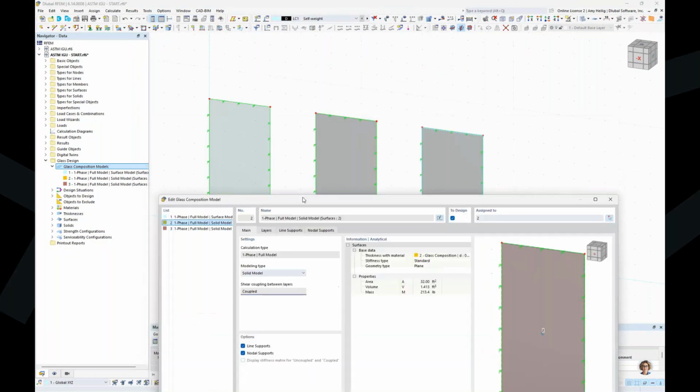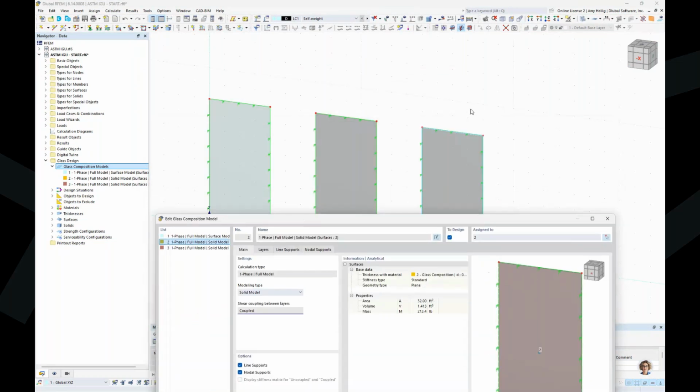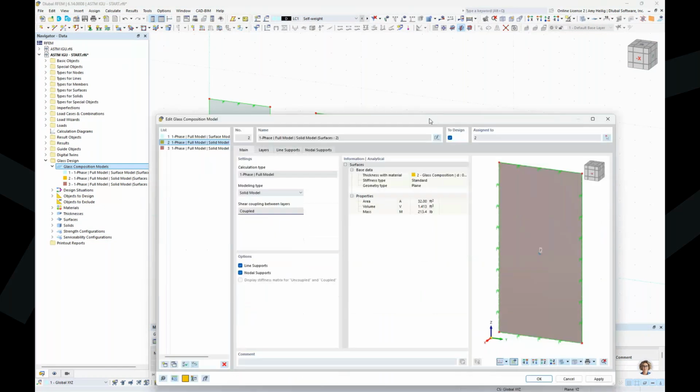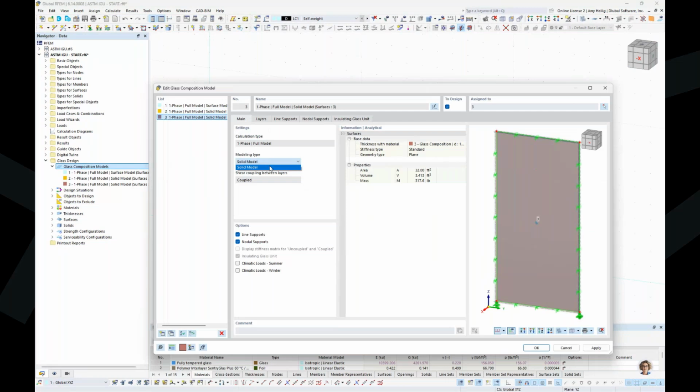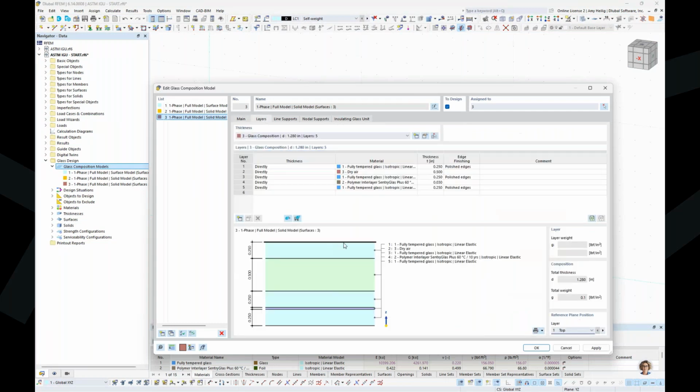So we're now going to take a look at our third composition for our third panel. And the program has automatically detected that this has a gas layer. So we have no choice here to choose a 2D surface element. Only a solid model is available to me. And shear coupling, same thing. We can't choose any option here because a true shear coupling will be considered within the calculation. Under the layers, I will toggle the reference plane here to the bottom of layer number 5.